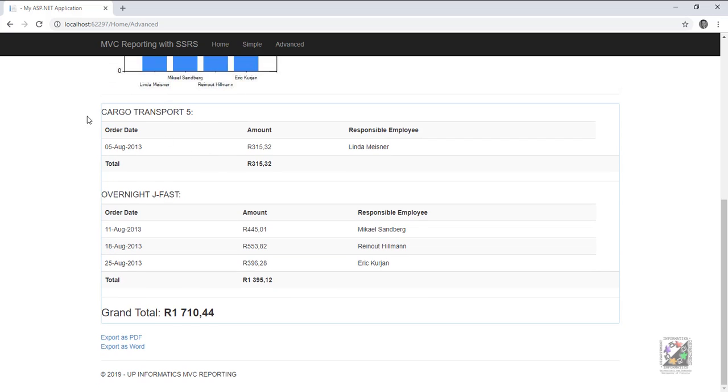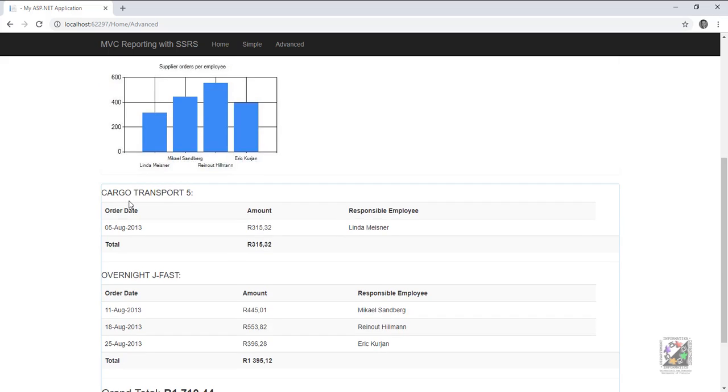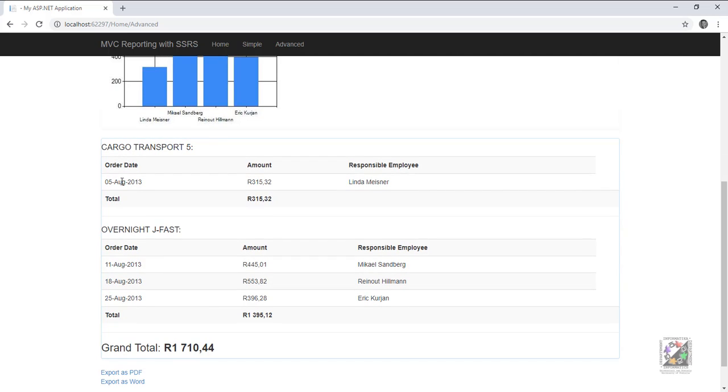Then the third section shows the details of individual orders, where it shows you the date of the order, the amount of the order, and the employee who placed that order. In that date range, there were only 4 orders, and you can see that the individual orders are grouped or broken up by control breaks, which we discussed in class. Now, a control break essentially groups report details into categories. So in this case, it's grouped by shipment method.